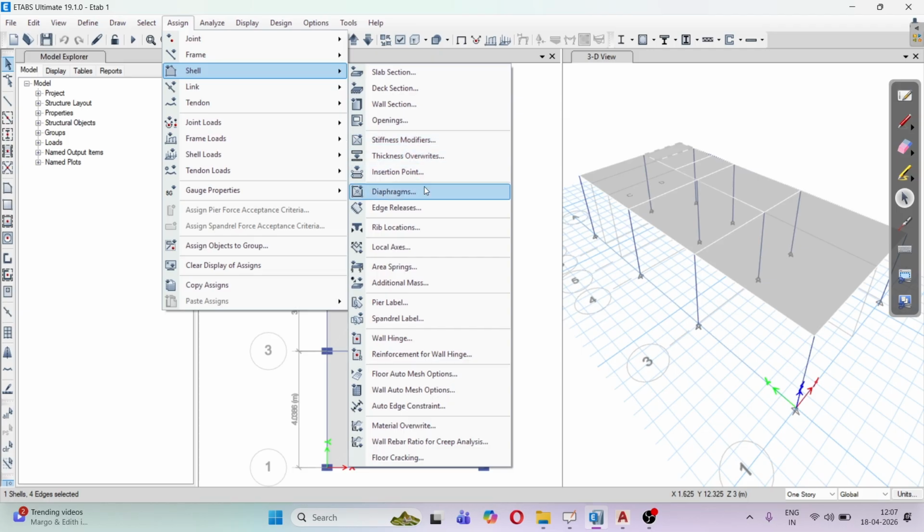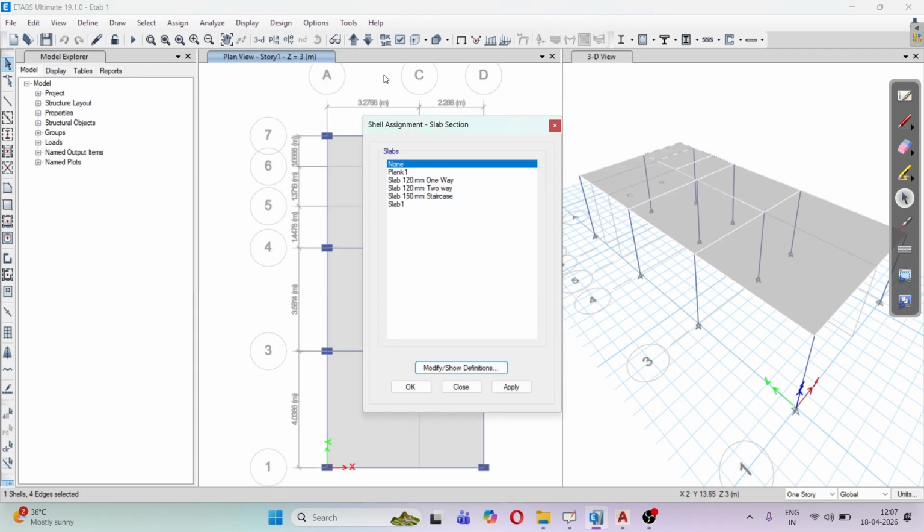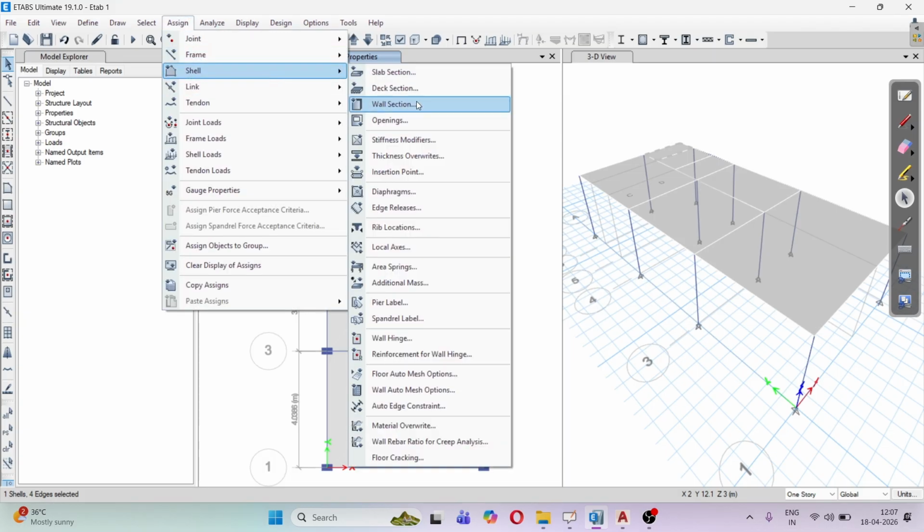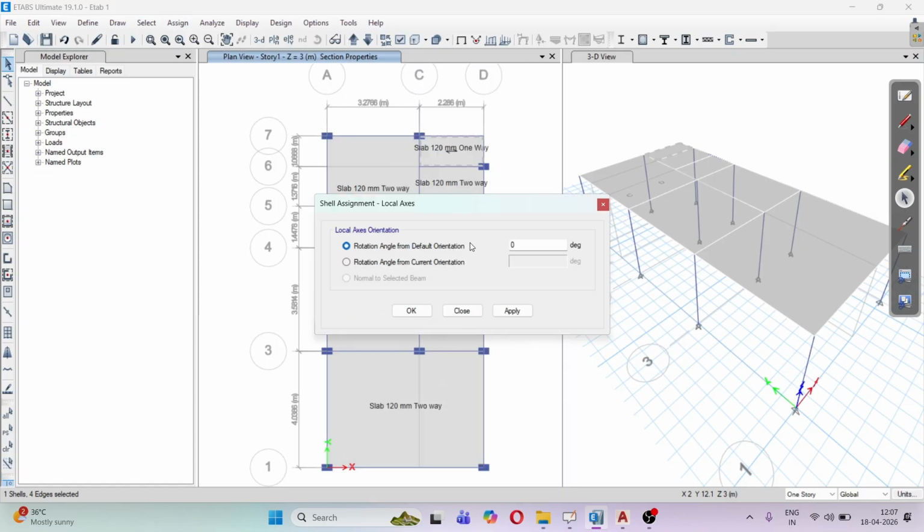Here you have to select the slab section, and we will assign one way, apply, OK. Now similarly the load is distributed on those beams which are closer, so we have to change the orientation. So select, go to assign, shell, local axis 90 degree.